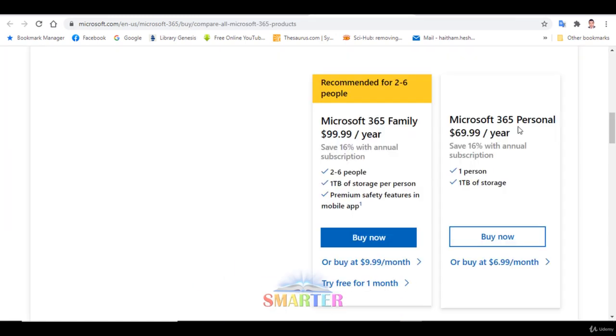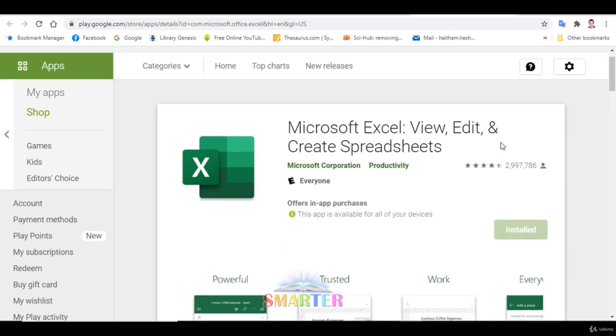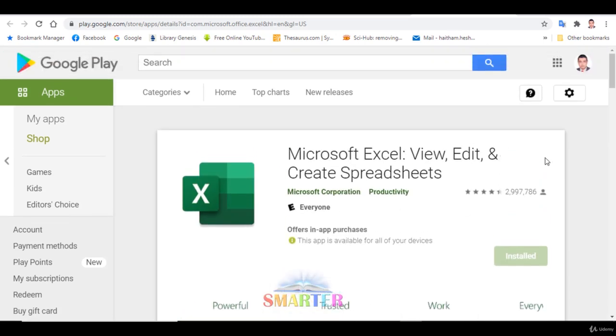So you will have different options to buy the package of Office or Microsoft Excel. After that, you will launch and set up Microsoft Excel. Also, you can download and use Microsoft Excel on your smartphone. You just download the application for Microsoft Excel.